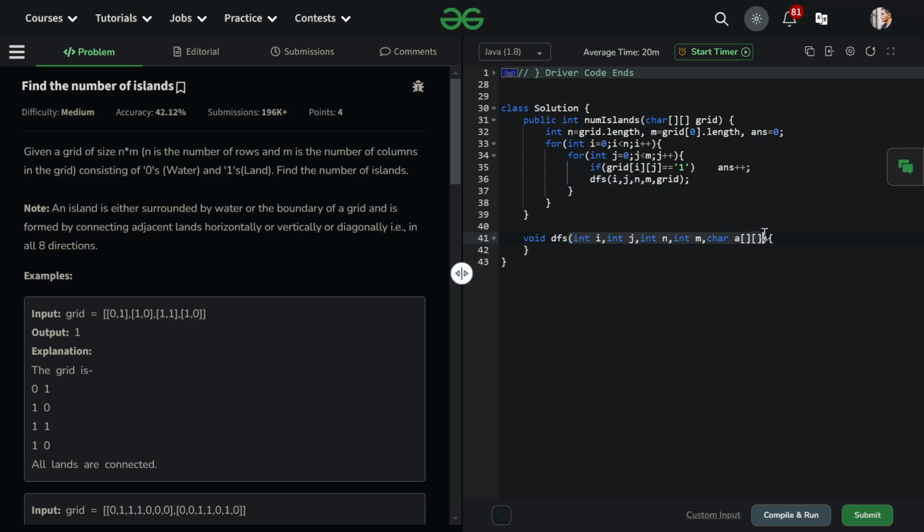This is our DFS function. So I am passing my current row, current column, n, m and array. If we are out of bound, these 4 conditions are for out of bound, or the current cell is a water, so we will just return back. Next we are sure our current cell is a land, so we first convert it into a water. Next we try to access all the neighbor cells.